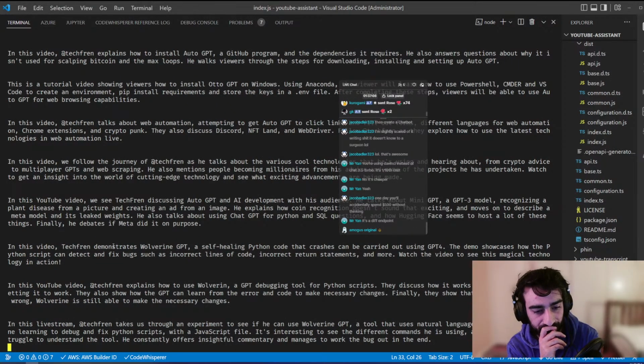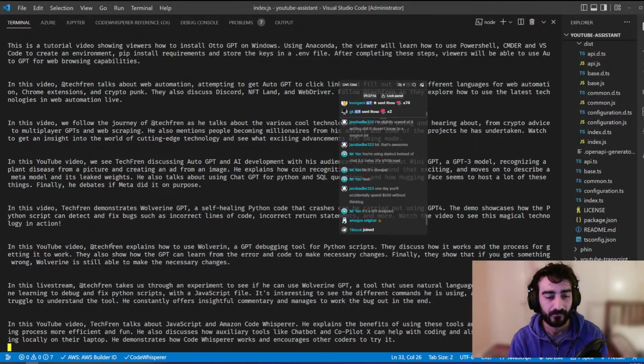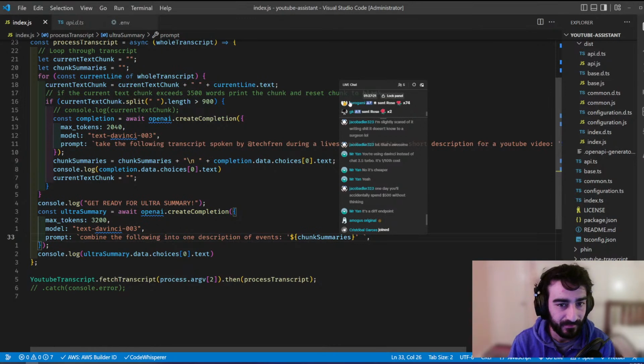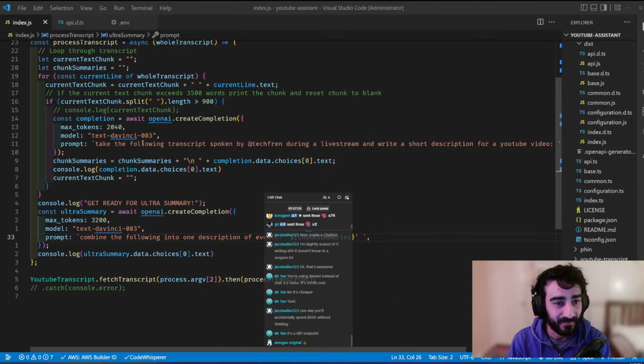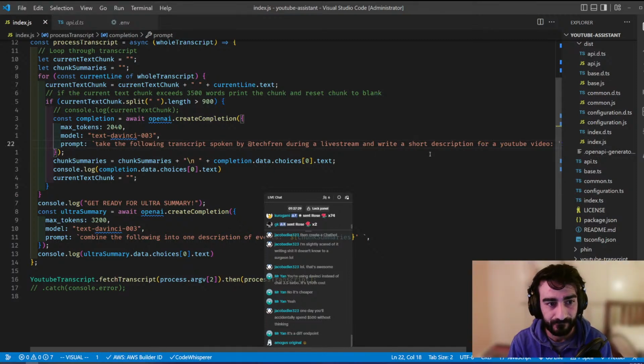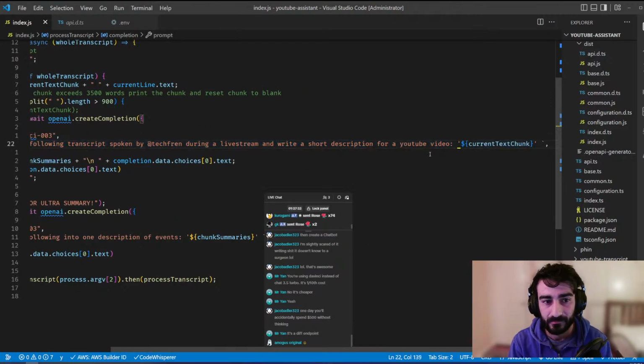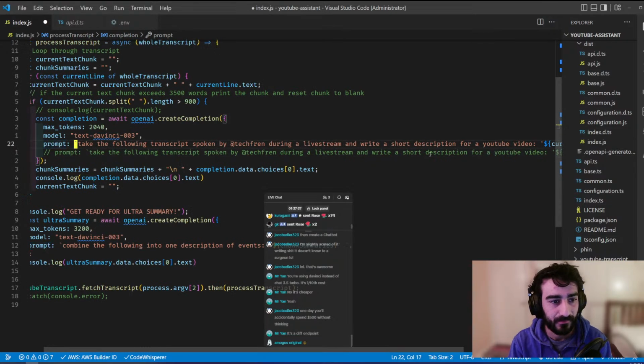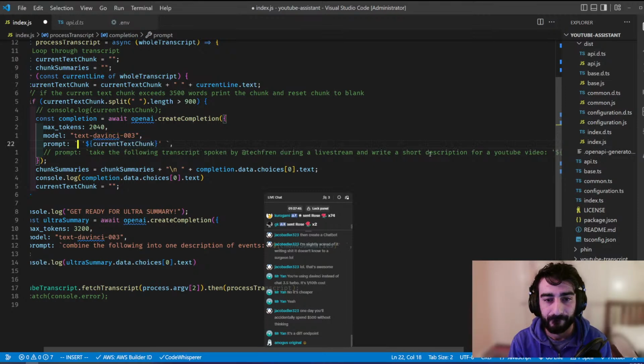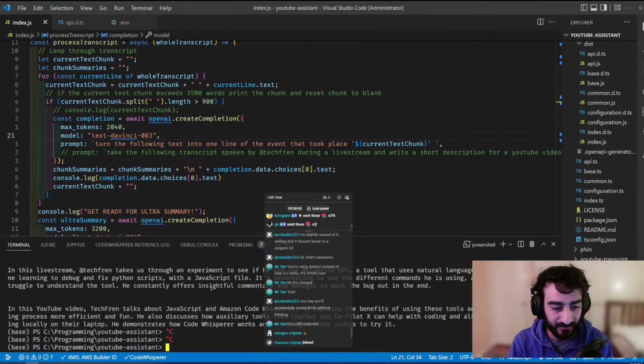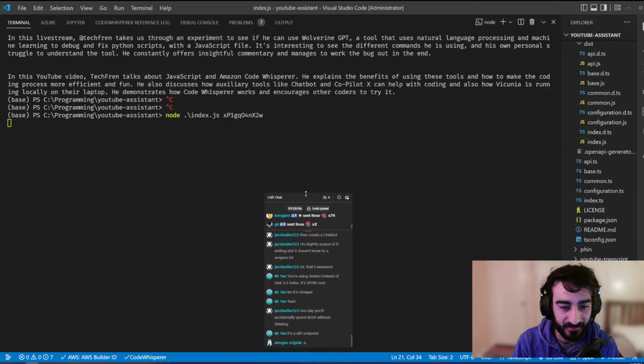I want to have a different, let's try. I want it to have one sentence output. I'll just save this as a comment. Turn the following text into one line of the event that took place. Let's see if that will do worse or better. I'm going to assume probably worse.